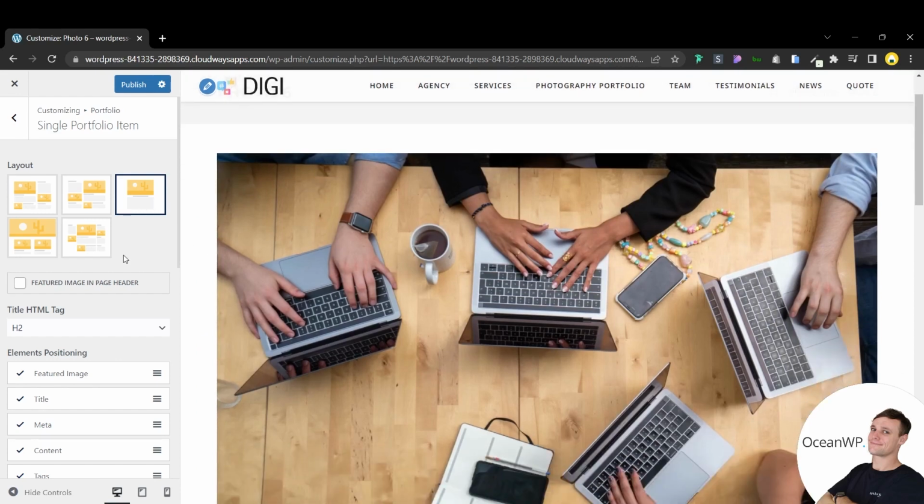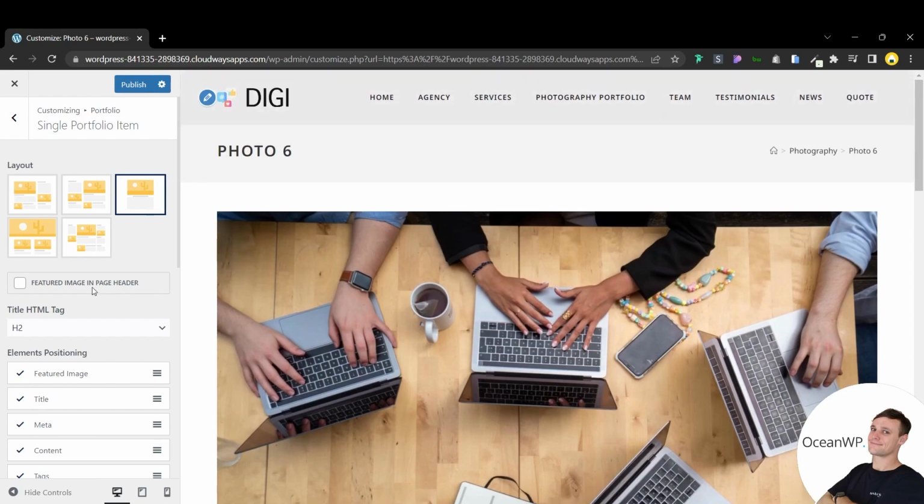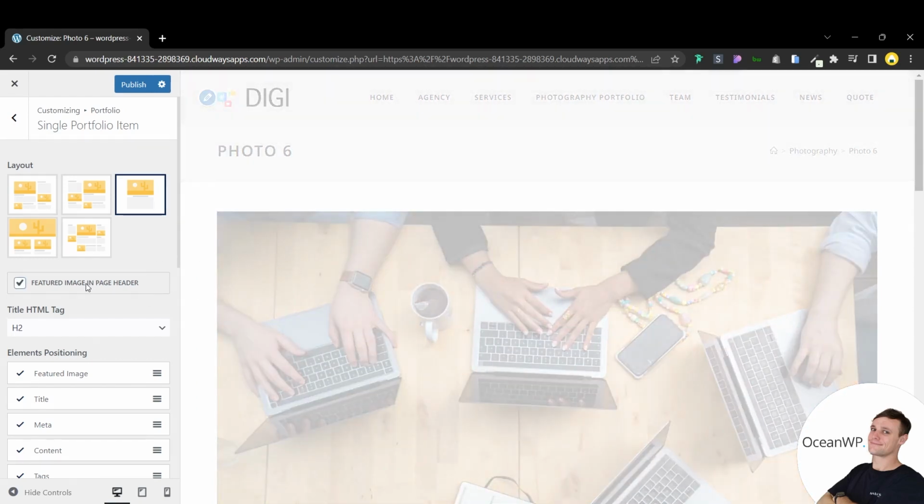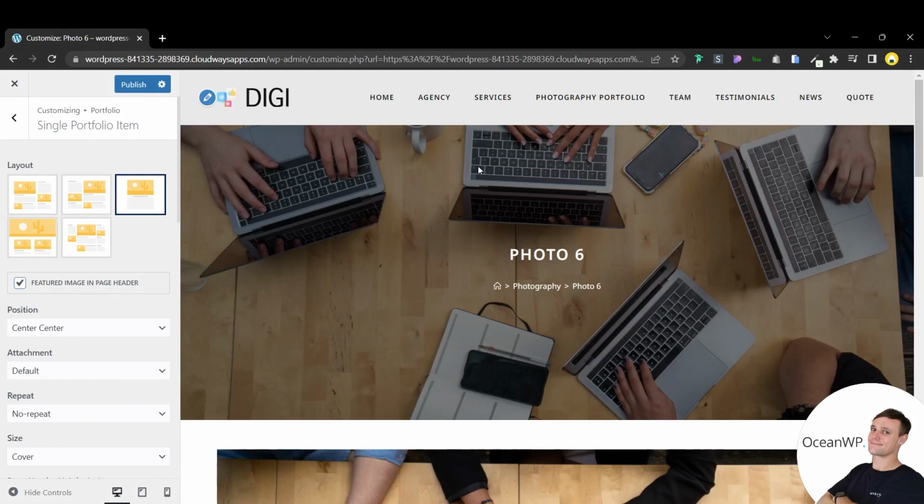And I think for the styling that I'm going to be going for, what in my opinion looks the best, is I'm going to select featured image in page header. So what this does is this adds this to the top, and it brings the title as well as the breadcrumbs within the header section, which I really like, okay?